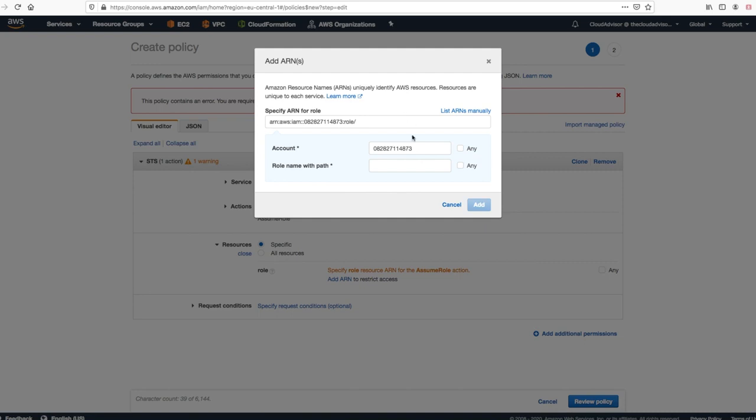Okay, so here we need the account ID. To get this account ID, first of all, I'm copying a dev account ID. So this is the dev account ID, and what will be the role name with the path?